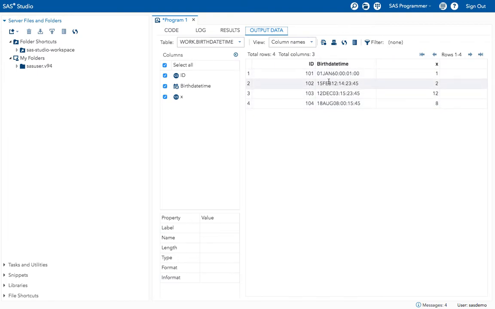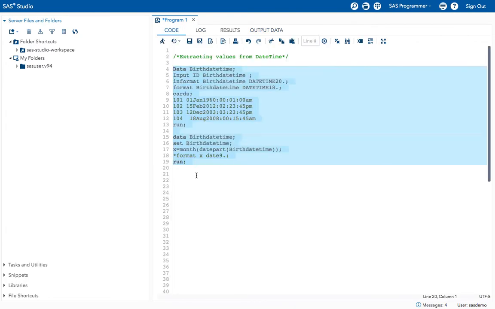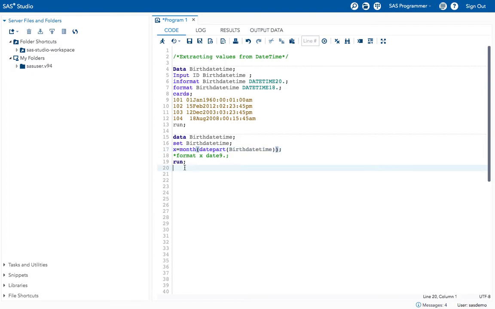It is not going to give us like January, February, December, August, but it gave me like 1, 2, 12. 1 for January, 2 for Feb, and 12 for December, 8 for August, like this. So like this we will be able to extract the month from these date time values. Likewise, by using the same key functions like year, day, we can extract other parts as well, like the day from this, and year and weekday. Okay, so next move on to the next example.